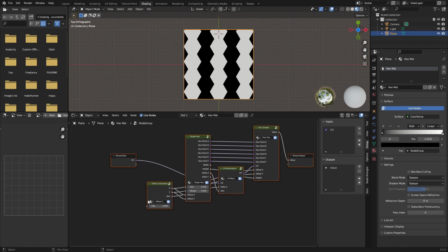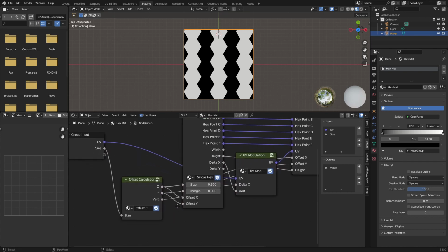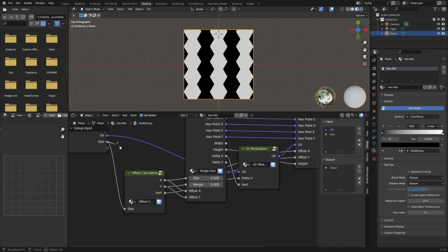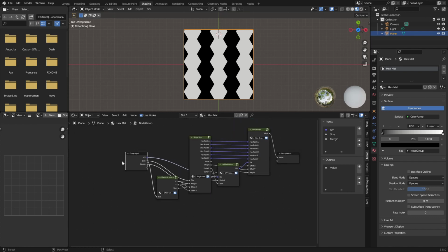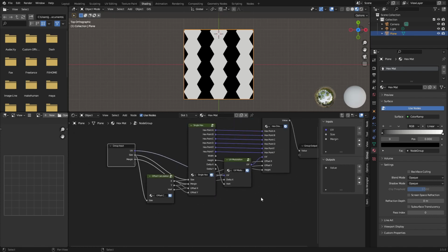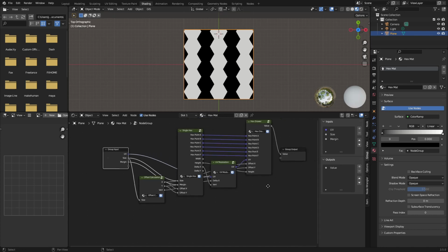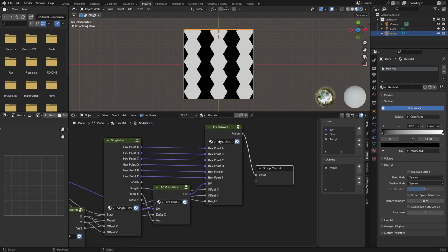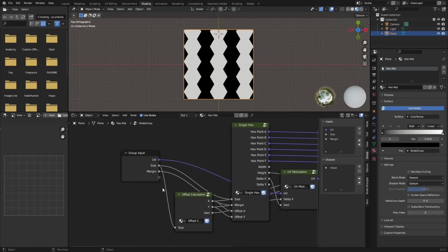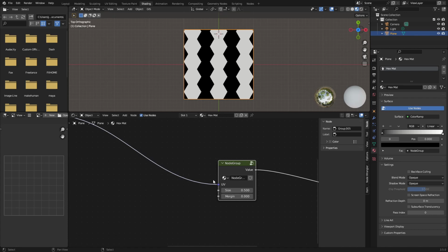So our hex column node, we've already built it out. We just need to make sure all the proper outputs get dealt with. So size goes here and size goes here. We're also going to add margin in here because that will be an external input. And that all just gives us our 0, 1 value that generates this whole thing. So if you now go out, yeah, this looks about right. This is now our hex column node.